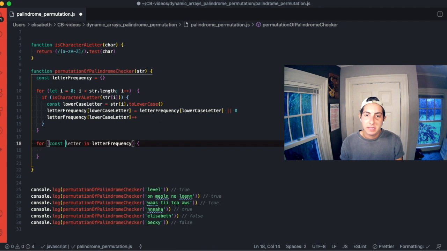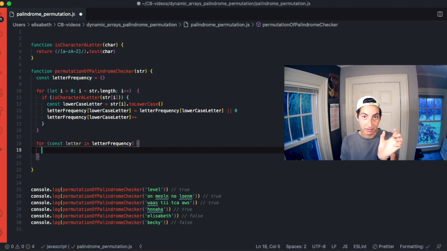Now that letter is going to be the key in that object, and then letter frequency at the letter is going to be the actual number of how many times that letter has appeared in the string. So what we want to do here is check, is it odd? And how do we check if that frequency is odd? How do we check if a number is odd in JavaScript?